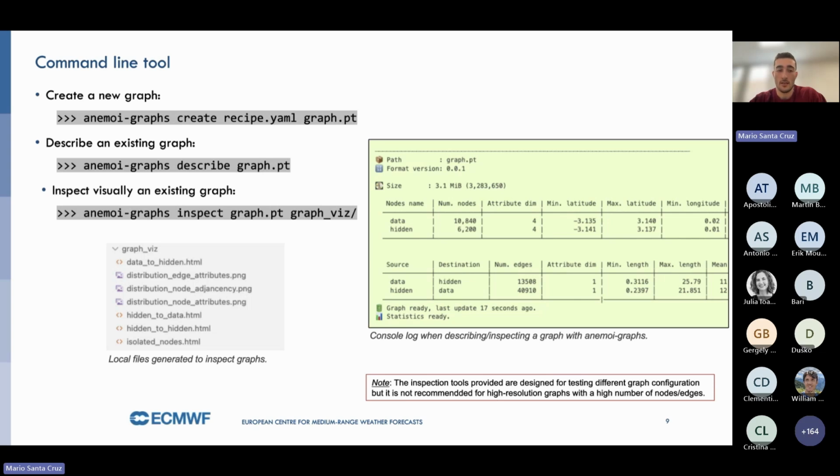And once you have your file in your local system, you can describe that specific graph using anemoi-graphs describe, or you can even inspect visually the graph. In this case, we also have to add an extra argument, in this case graph_vis, that corresponds to an output folder. In this folder, we will write some plots. Some of these will be static plots corresponding to the distribution of some features, but we also have HTML files. These HTML files are interactive plots for debugging the graph connectivity. One important disclaimer here is that these inspection tools, like the HTML files, are provided for medium size and small size graphs. So be aware of this when you try to run the inspection tools with high resolution graphs, as these HTML files might not load.